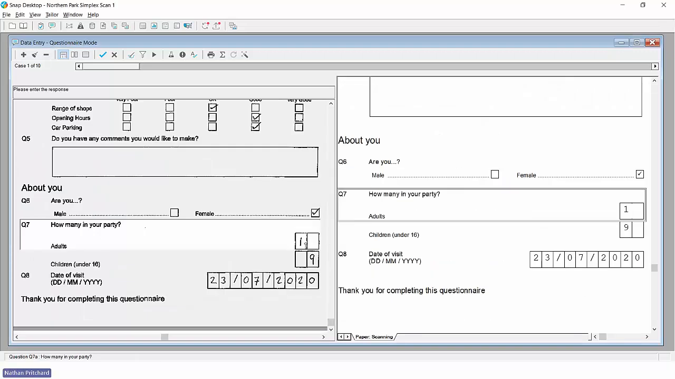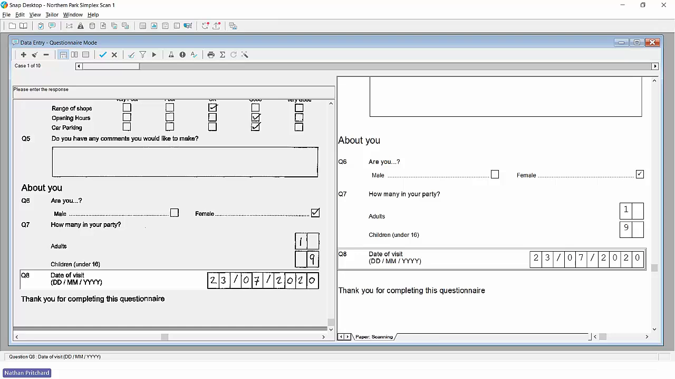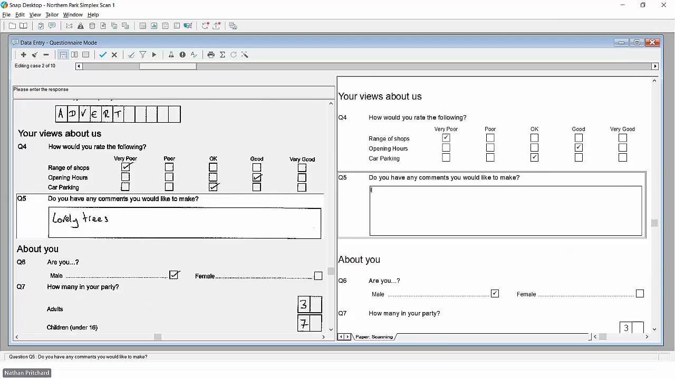So it's stopped on case number 1 on question number 7. It's just double checking, is that correct, which it is. So I'm just going to press enter. Again, it's going to jump to the sections it needs to jump to. So again, I'm just pressing enter once I can confirm that this is correct. This was one of the questions which I said I was going to manually key in, so I've just overtyped that.